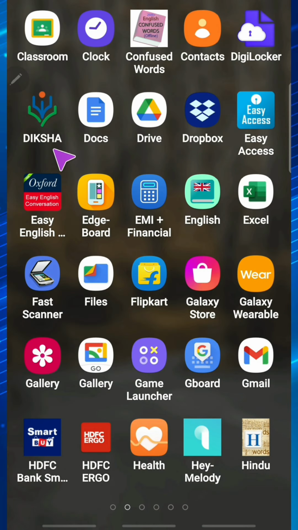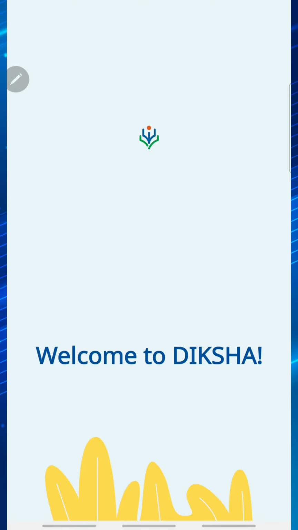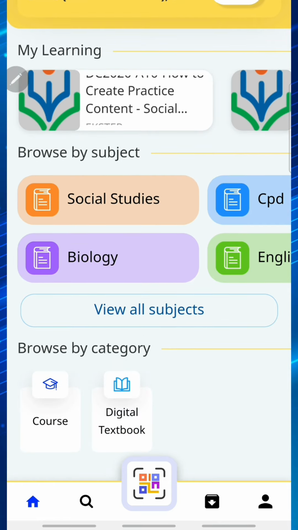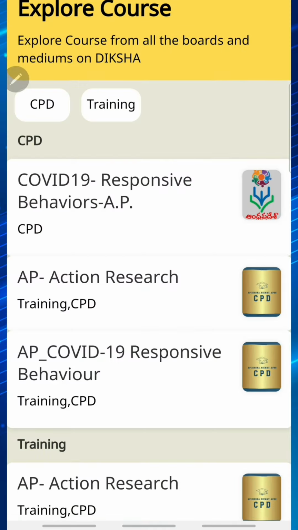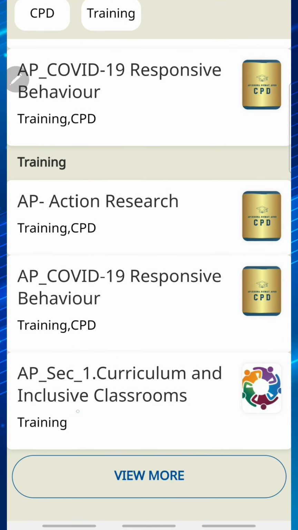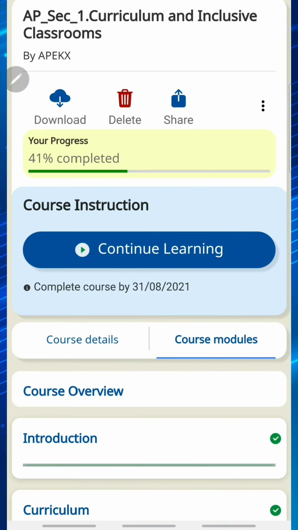Now let us learn how to attend a meeting. Open the Disha. Then it will open like this. Then you have to scroll down. Browse by category. Downside that you can see the course. Press on that one, course button. Okay, your courses will be listed here. So I have selected so many courses, that's why it's like this. So we have to select the AP_SCC1, that course, start one.